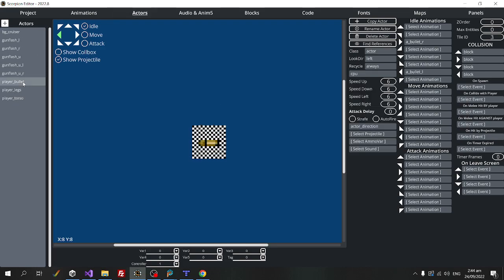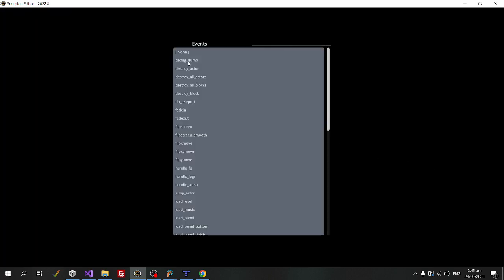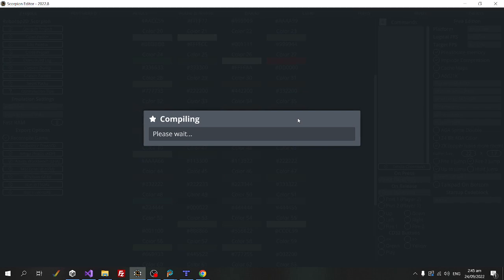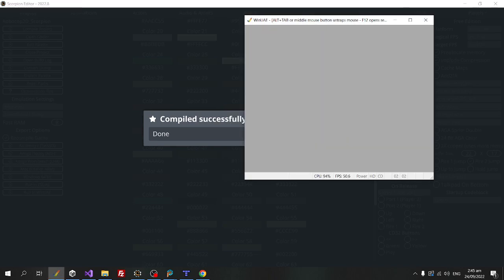Yeah, 6 is too slow. Way too slow. I'm going to set 12. It might be too fast, but we'll see what it looks like anyway. And I should set the class to projectile, just so that it trashes it when it goes off screen and gets rid of it entirely. I think that's why the bullets were coming back at me: they were going off screen, and then as I walked to the right, they would come back alive again and face their default direction.